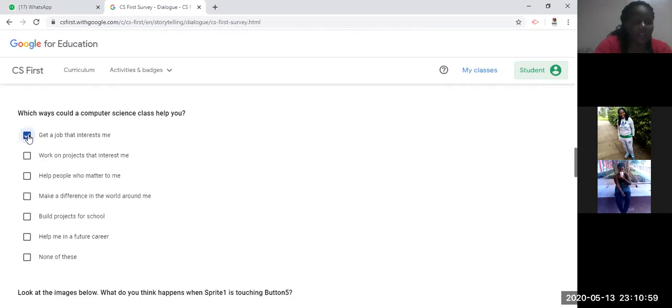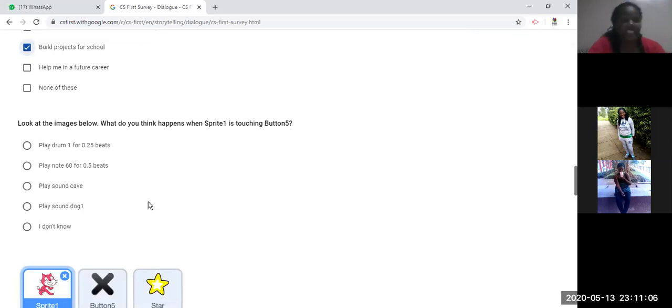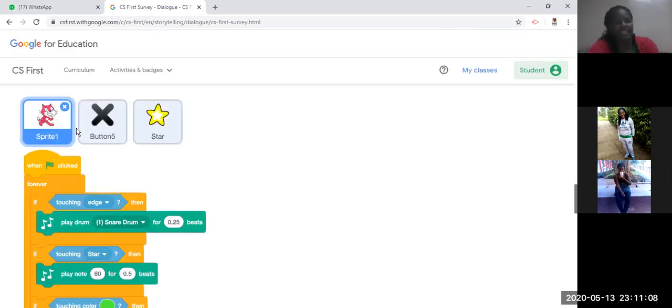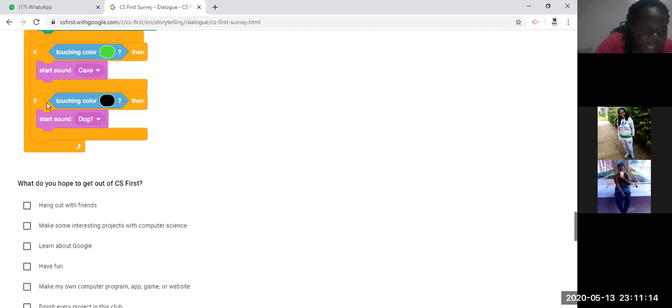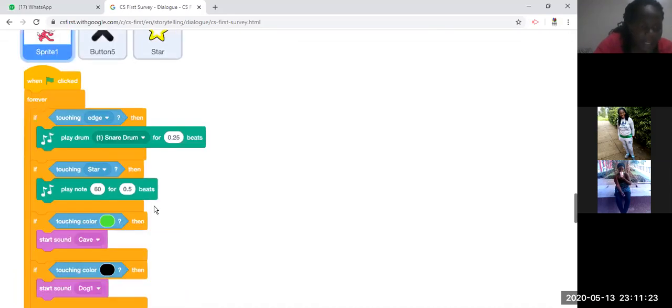How will computer science help you? It will help you to connect and build projects. And then you come here and choose. This is now where the green flag program comes. It is asking you what will happen when this sprite touches this particular button. If it touches that, then it will make a dog one sound. So I come here and choose play the dog one sound.